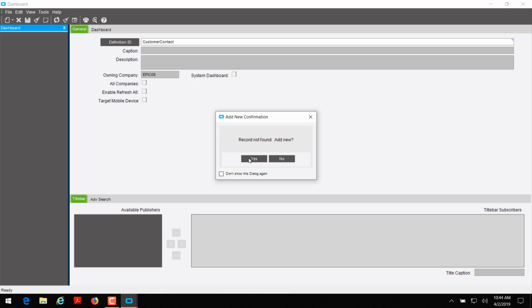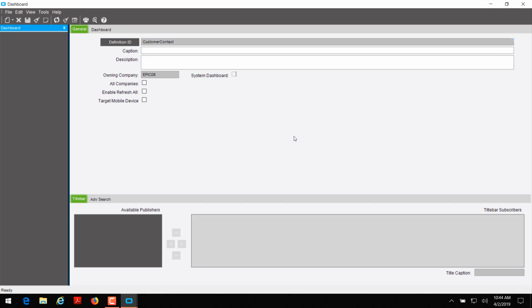When I clicked on caption to enter in a caption, I got an add new confirmation window. Record not found, add new, I'm going to check yes. Then for the caption, I'm going to give it customer contacts. And then for the description, I'm going to call it Updatable Dashboard for customer contacts.